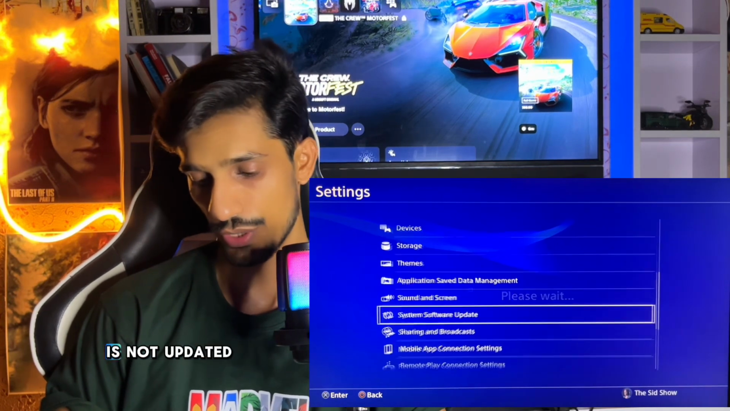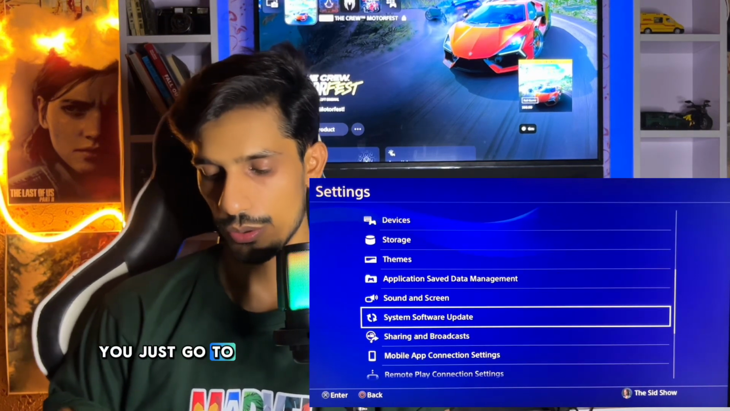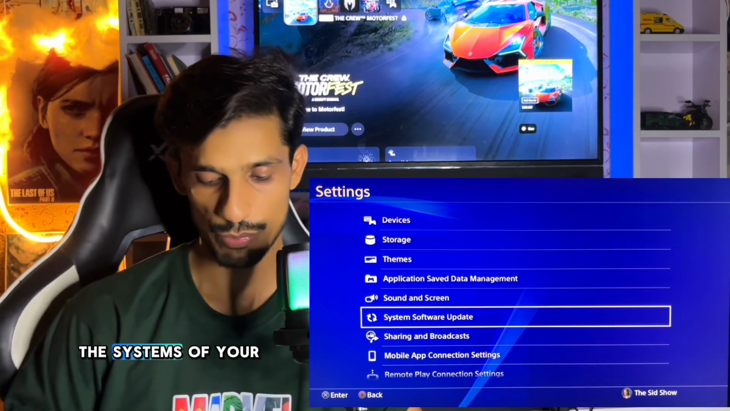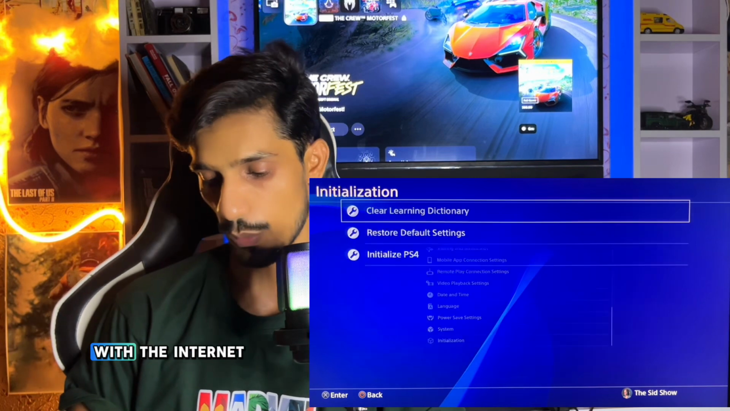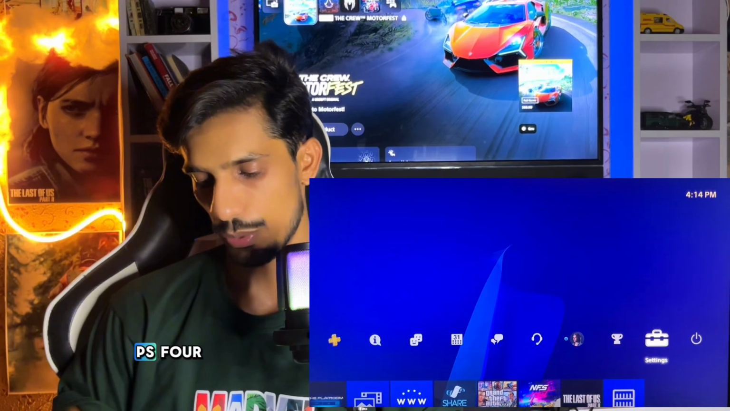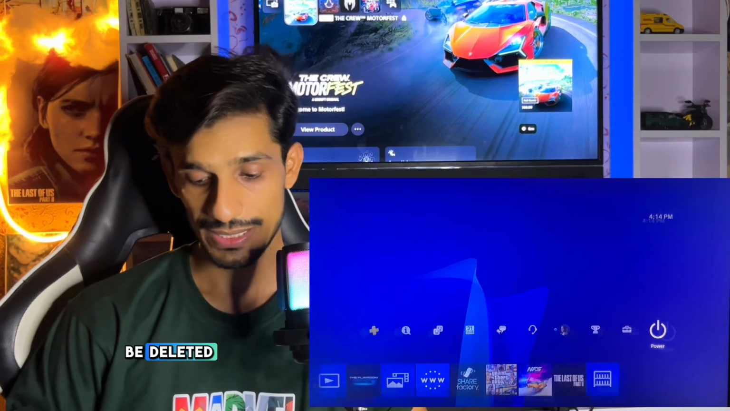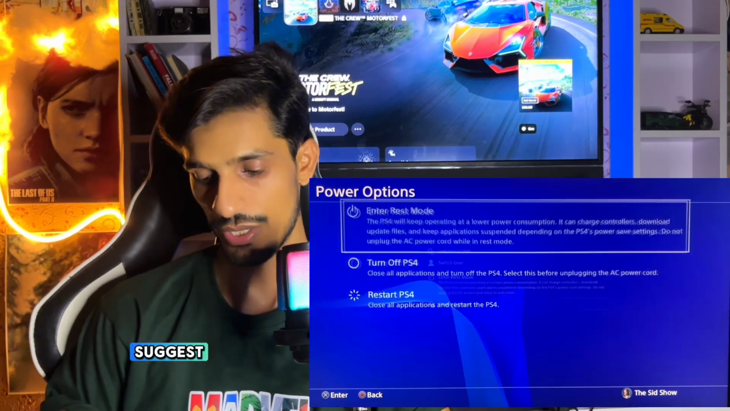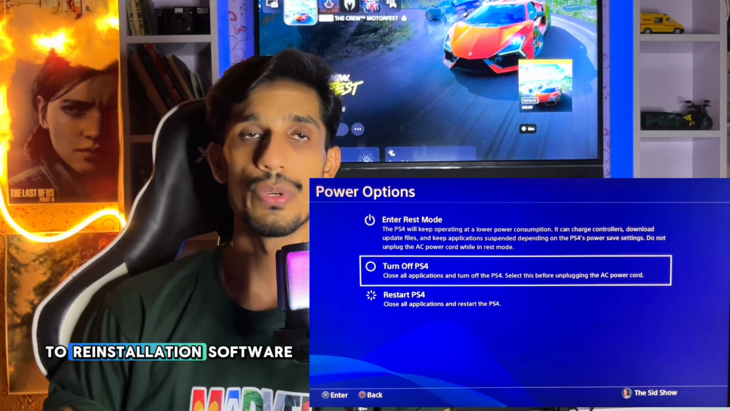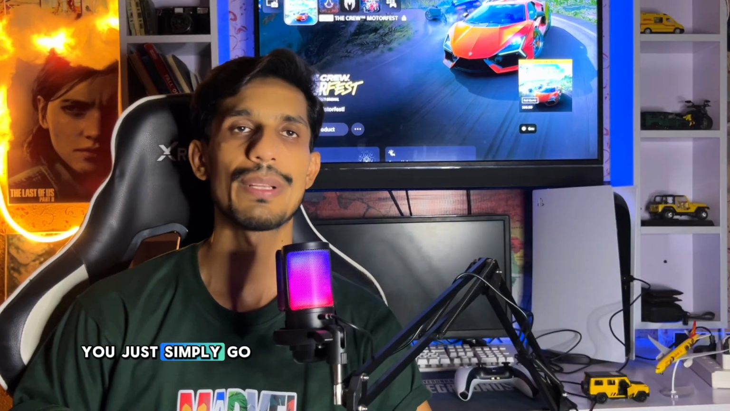If the system software is not updated, you just go to the safe mode and rebuild the database, and you can reinstall the system software also there from the USB with the internet. And you can initialize your PlayStation 4. If you initialize your PS4, the data will be deleted. So I'm just going to suggest you just go to safe mode and rebuild the database. If you want to reinstall the software, you just simply go to the reinstall system software on the PlayStation 4.